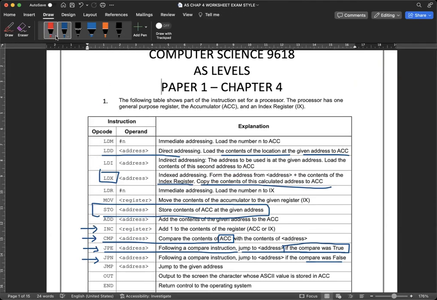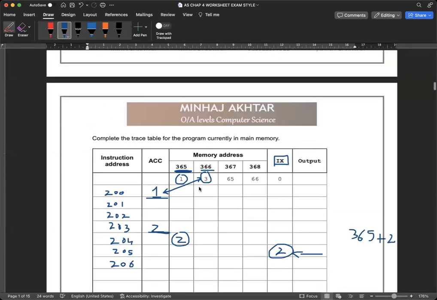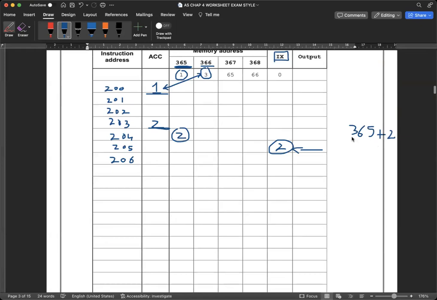Now, are you able to see? Plus, look at this sign. Okay, sir. Address 365 plus the content of the IR. What is the content of IR? 2. So the address is 365 plus 2. Can you tell me the value? 365 plus 2? 367. Yes, 367.